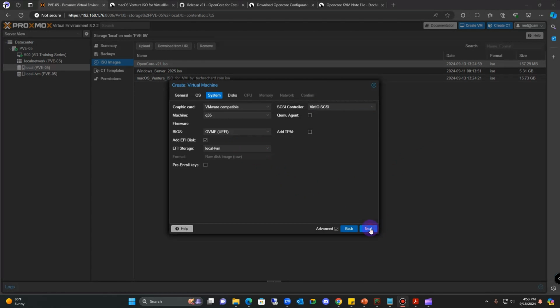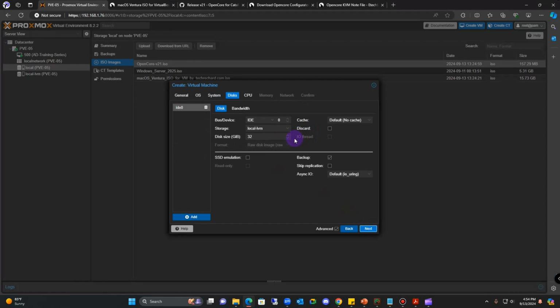So from here, let's go to next. Once we're in disk, we are going to set up a few things. Starting to the right, I'm going to select the cache, and we're going to do write back, unsafe. And then the bus, we're going to change this to VirtIO Block, which is good to go. Leave the local storage itself, and then we need to change this. I'm going to give this about 100 gigs to have enough space for this image itself. Once everything looks good here, we're going to click next on the screen.